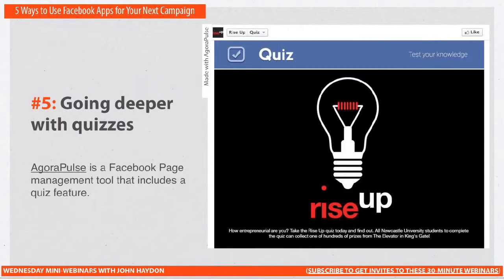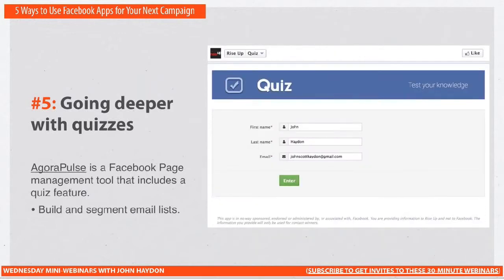Going deeper with quizzes, number 5. If you are an educational type of organization, or if there's anything you can offer that allows people to take a quiz, diabetes organizations, any type of health organization, you could set up a health quiz. This one is an organization that focuses on young people becoming entrepreneurs. People go to the quiz app, they enter to take the test, you have to fill out the form. There you go. An email is acquired.